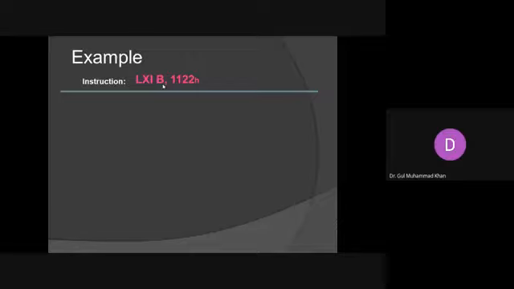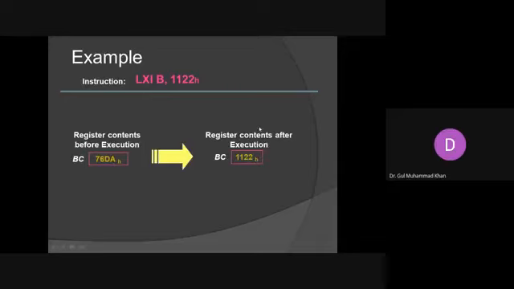Now let's go through an example of what actually happens. Let's say initially registers B and C had these values: 76 in register B and BA in register C, right? After this instruction is executed, this 11 is going to be transferred to register B, and this 22 is going to be transferred to register C. So once the instruction is executed, the contents of both registers will be updated accordingly.